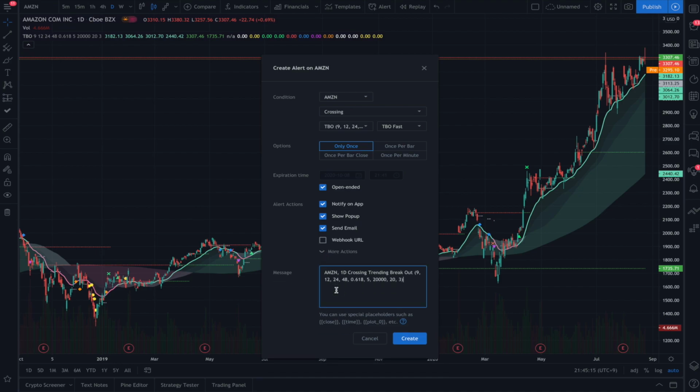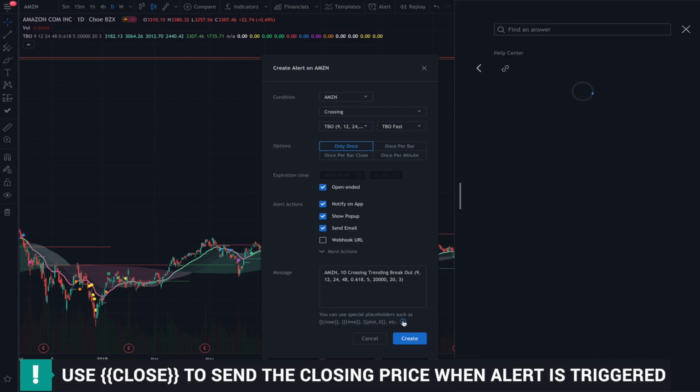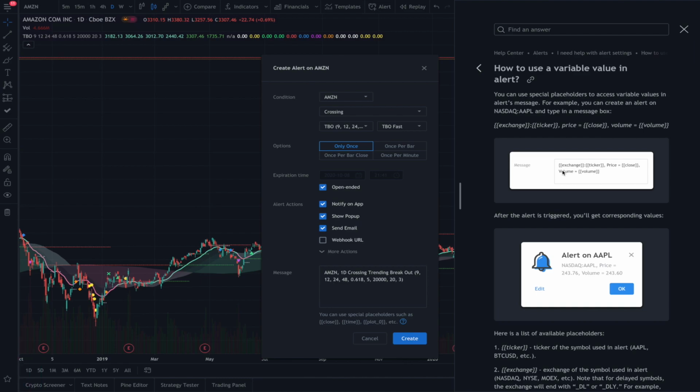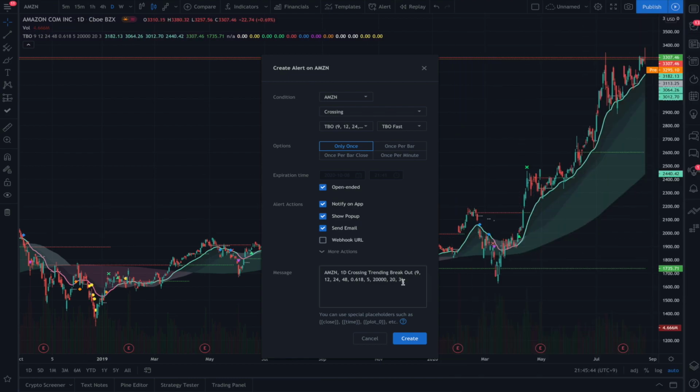The message box provides a lot of options. Everything here is self-populated by the choices that I have. Another thing I can do is use special placeholders. And if I click this question box, it's going to show me all these different things. So when I type in exchange, ticker, price, all this, it's going to shoot out this on my alert. It's going to contextualize all the information that I want to see and want to know. I use this. It's very beneficial, but it'll take some research, and we're not going to get into that.